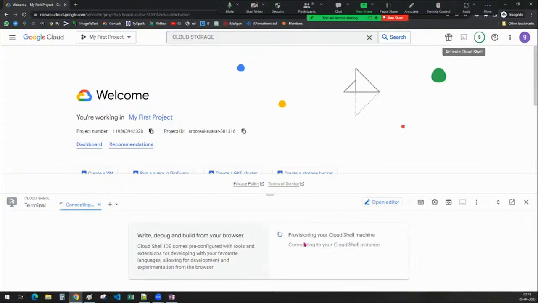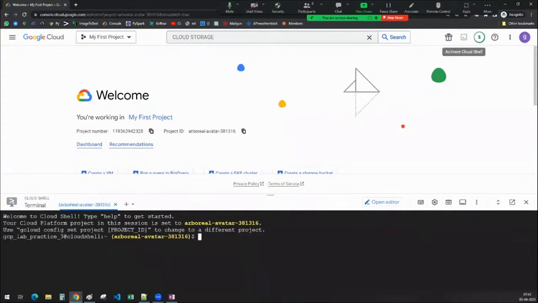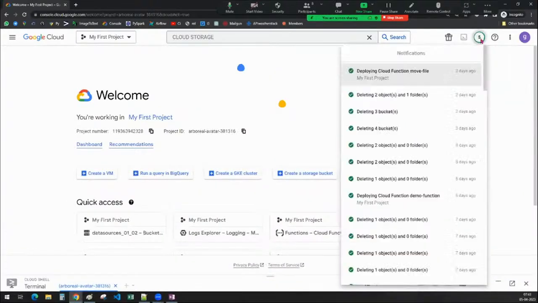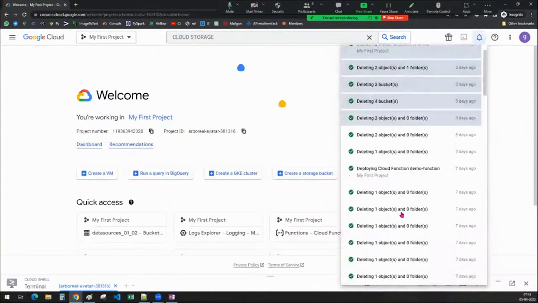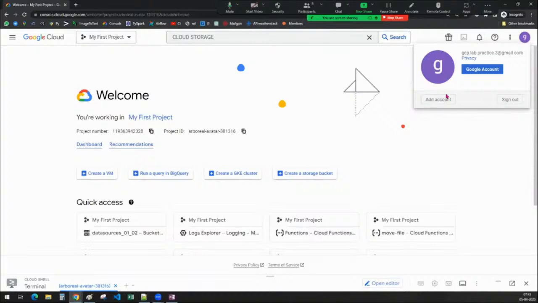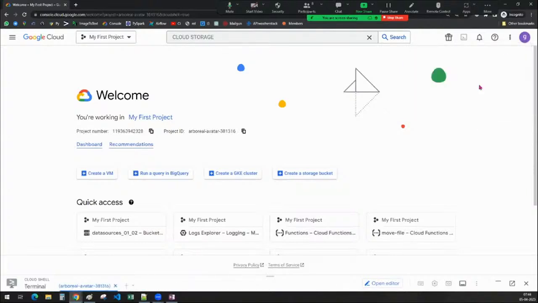We will see what a Cloud Shell actually is and what kind of tool it is, and I will give you an introduction to the Cloud Shell also. But for now, let us not worry about that. And after that, this is where you will be able to see all the notifications when you create a bucket, delete a bucket, or move something. And the settings, if you want to go to the project settings, you can go from here. If you want to add one more account, sign out, or look at your account details, you will be able to do it from here.